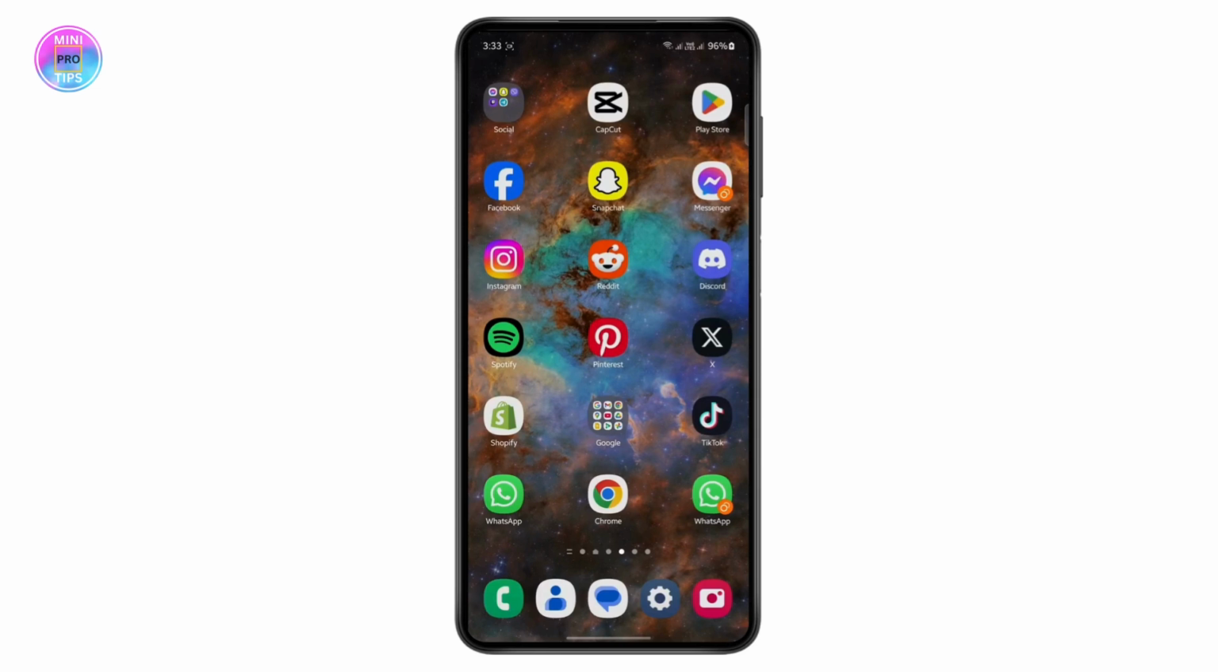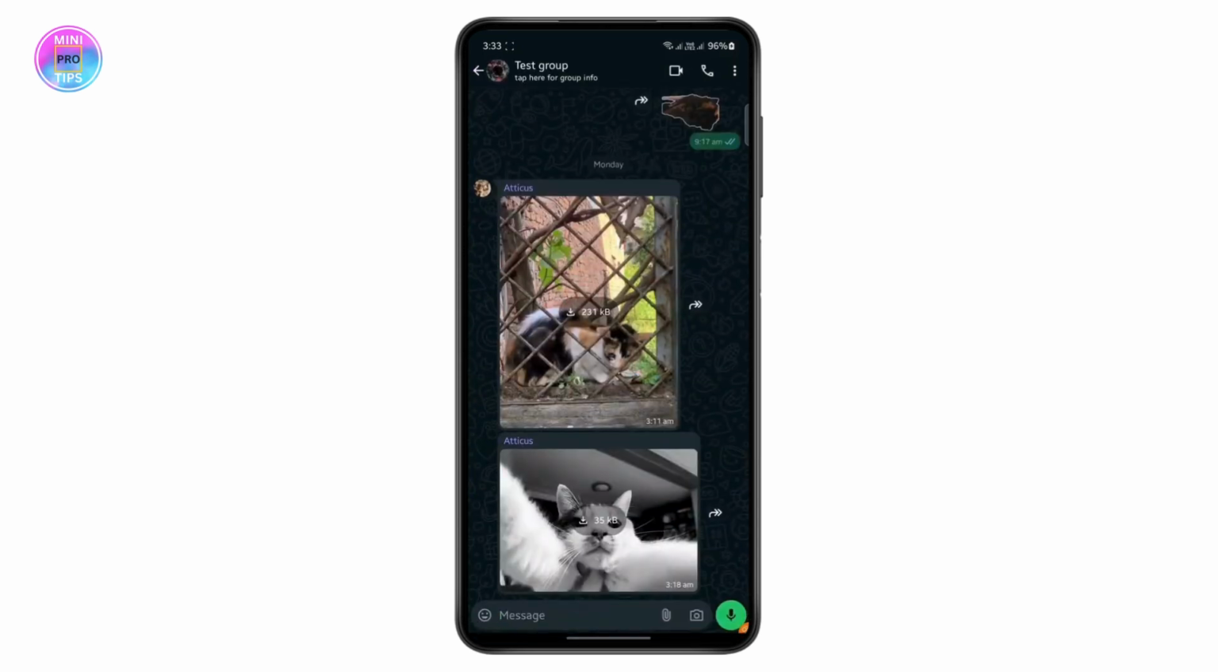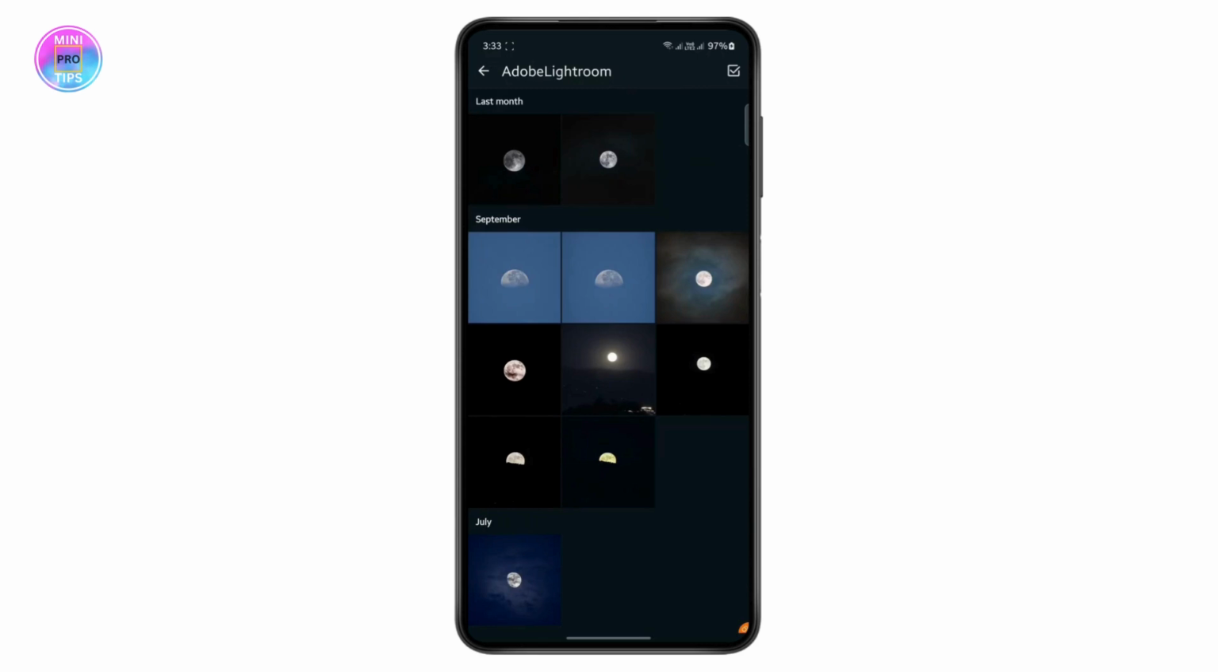In this video I'm going to show you guys how you can easily set a WhatsApp profile picture without having to lose your quality. First of all, you will have to open your WhatsApp and open any chat that you want. And from here what you want to do is send the picture that you want to set as your profile picture. So just tap on gallery and then send the picture.